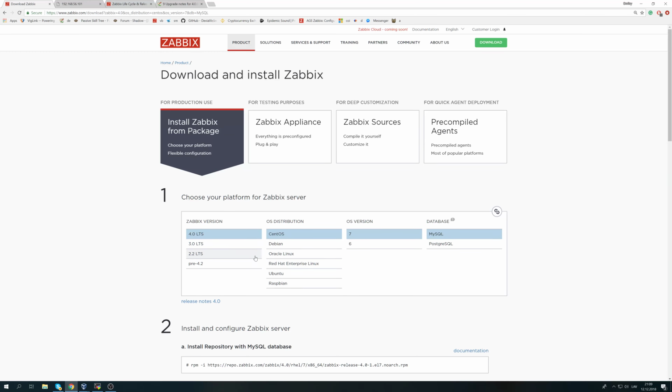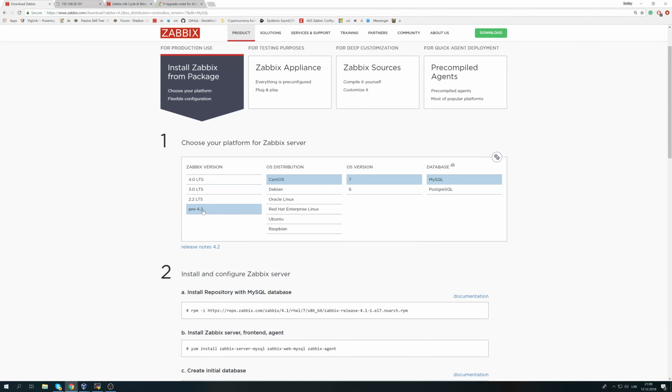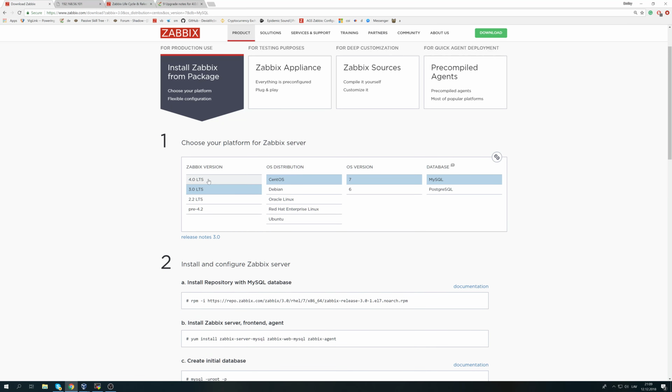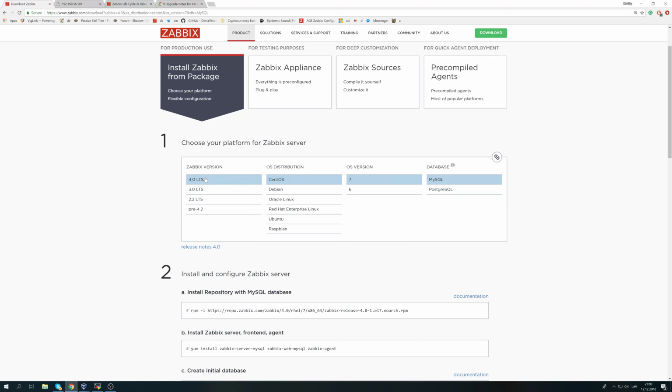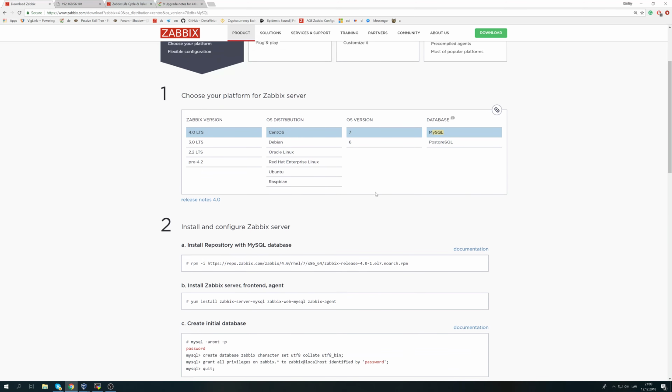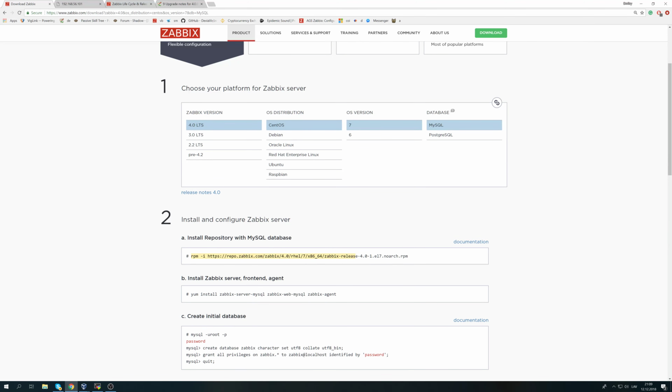By the way, I didn't like that I couldn't find it here. Oh, there we go. I guess, or no. Where is the 3.4? I'm missing 3.4 and 3.2. Despite those not being LTS versions, I would like to see them here. But okay. So 4.0 LTS, this is a CentOS machine, 7, MySQL database. I need this line.